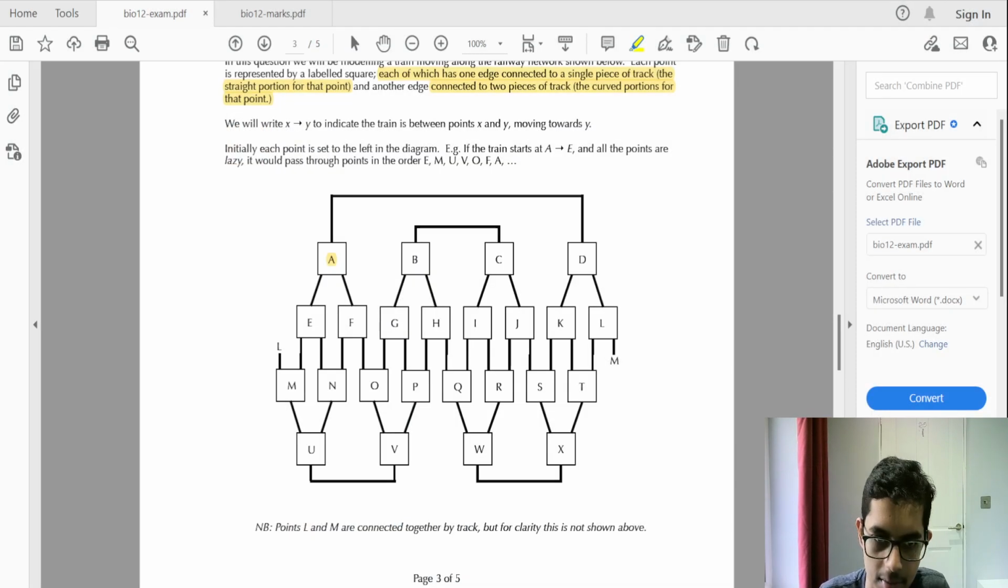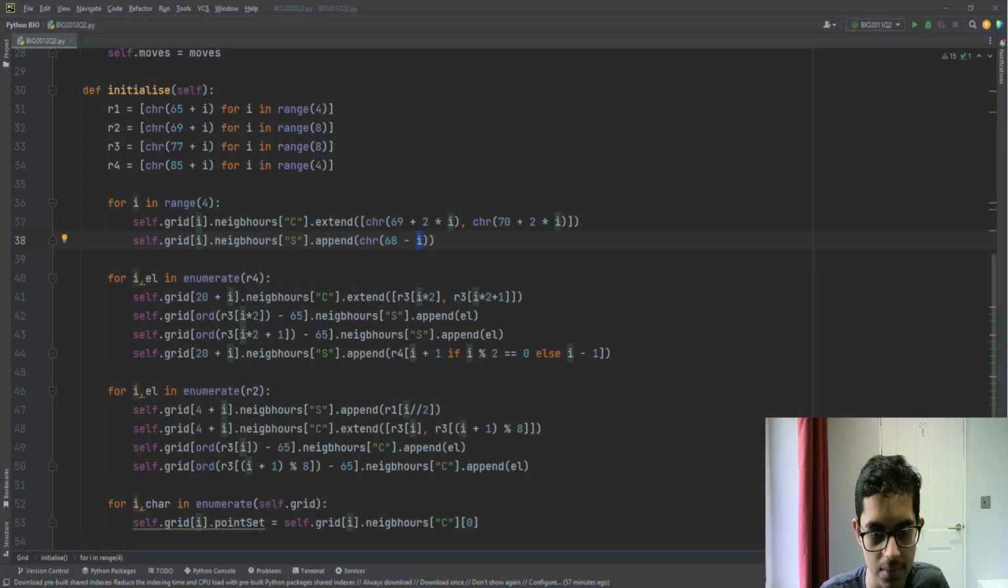The reason for this is because A's straight section connects to D. A's ASCII value is 65, so 68 minus 65 would be 3, and at index 3 there's D. And now it would work the other way around as well. So for D, 68 minus 68, it would go to 0, and at position 0 there's A. And it would work the same with B and C, so that's how we get the straight section.